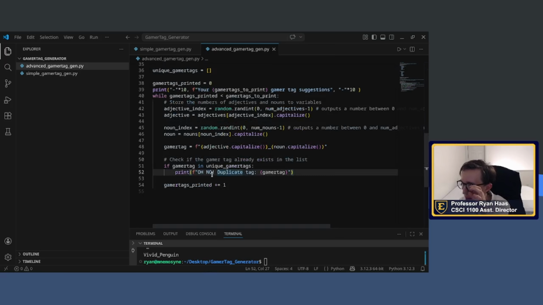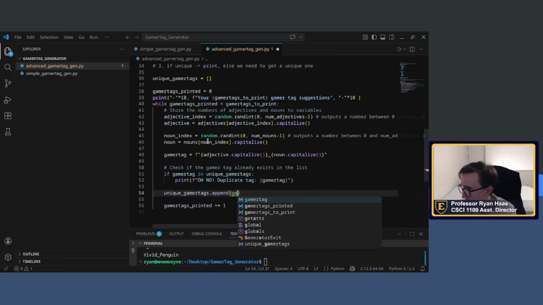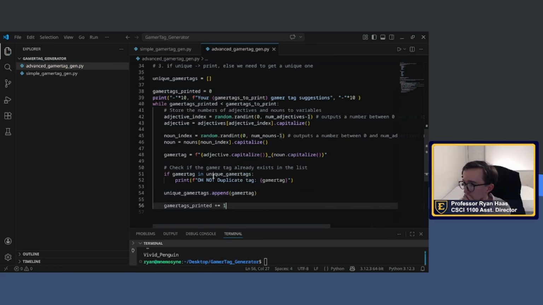So I haven't fixed the problem yet. I just want to see when it occurs. But this isn't going to work at all. Why? Because I'm never adding the value into the list. So what I need to do is at the end here, I need to say unique gamer tags, that's my list, dot append, meaning add to the end of the list, gamer tag. So now the first time we run through this loop, it's going to check and there's nothing in the list. So this will be false. So it won't print, oh no. And then we'll add that first item that we created into the list.